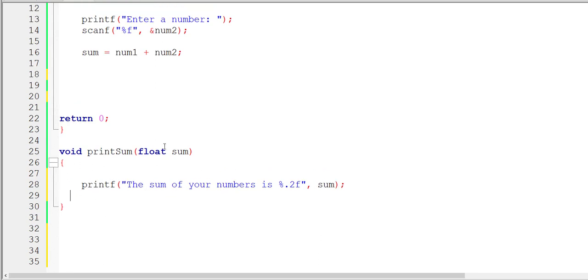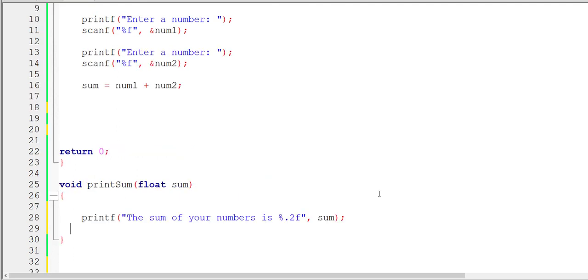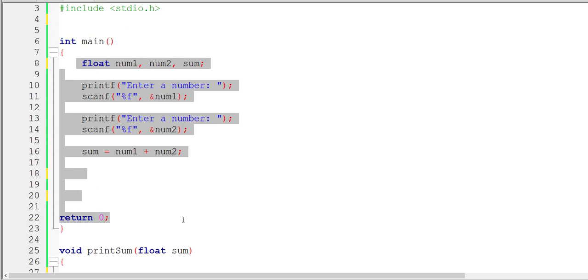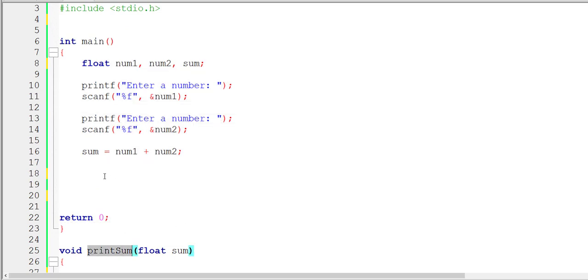That's all it is. It's going to take it in and go ahead and print it. Now it's not going to work yet because we haven't called it. Remember, main only does exactly what's inside of main, so it's going to do just these things and then stop. So if we want to tell it, we have to call print sum. You always call a function by its name, and then we give it what it wants. In this case, it wants the sum.